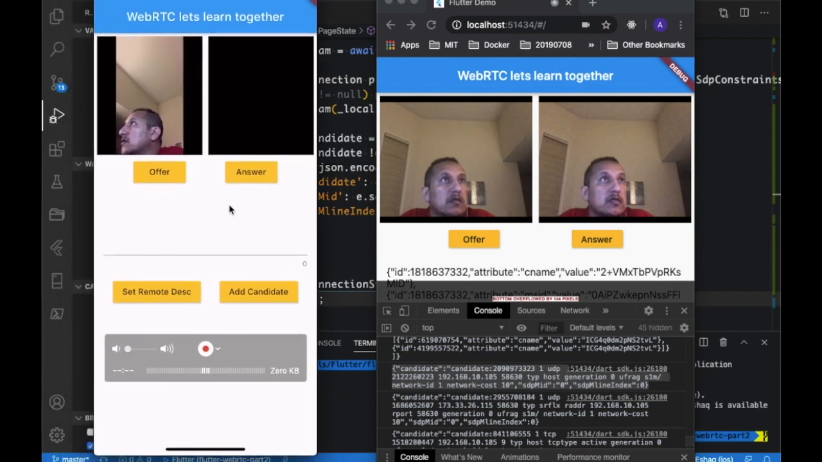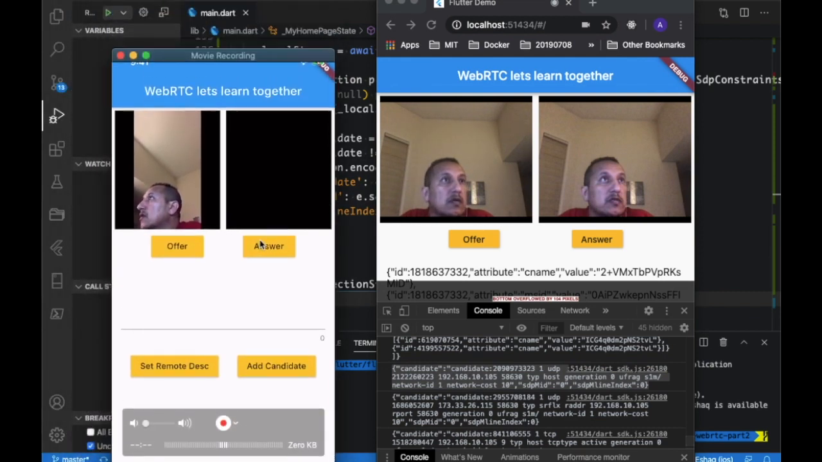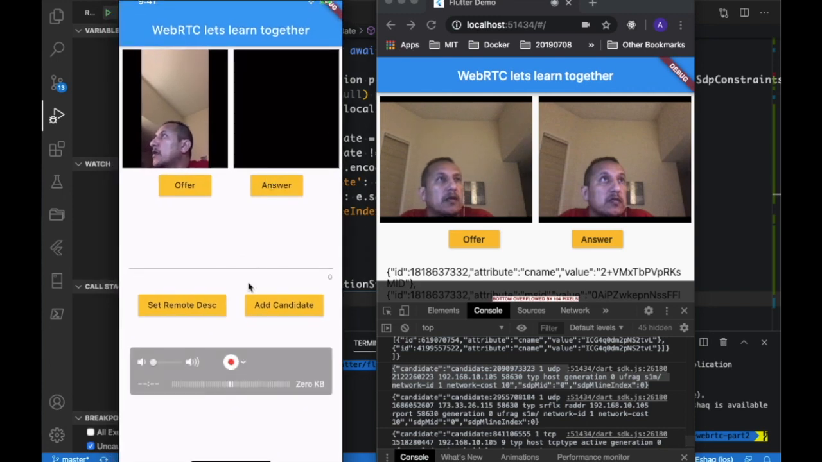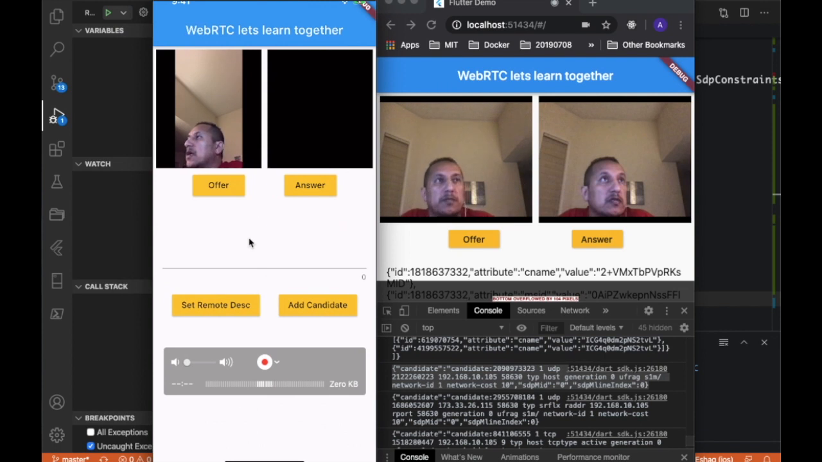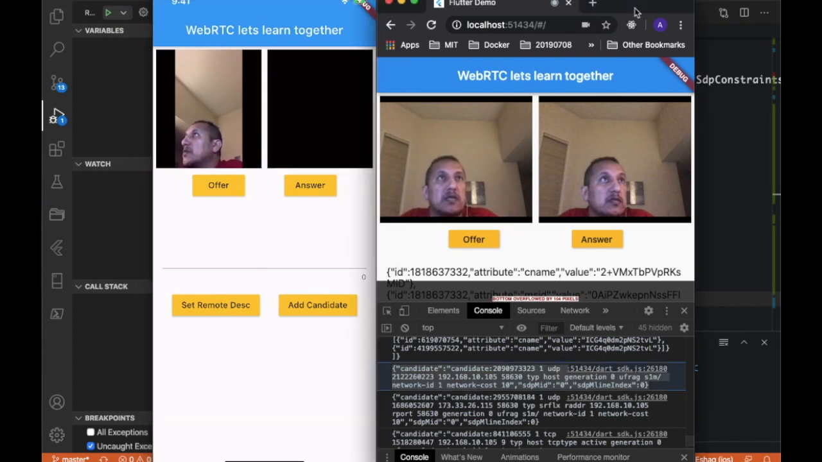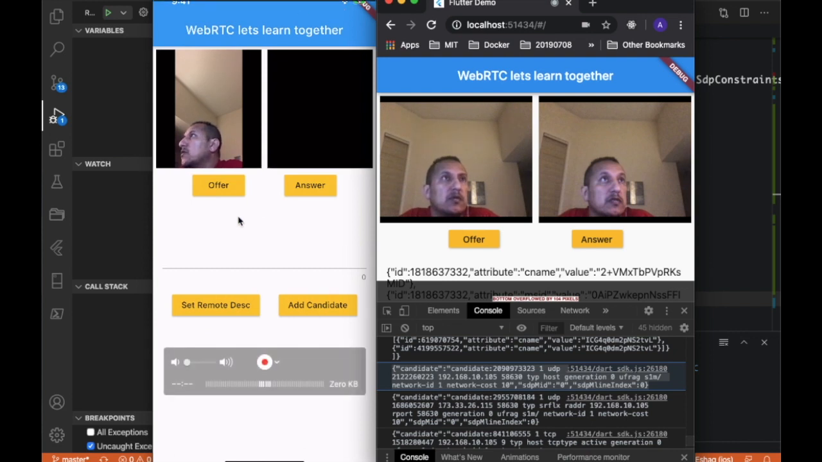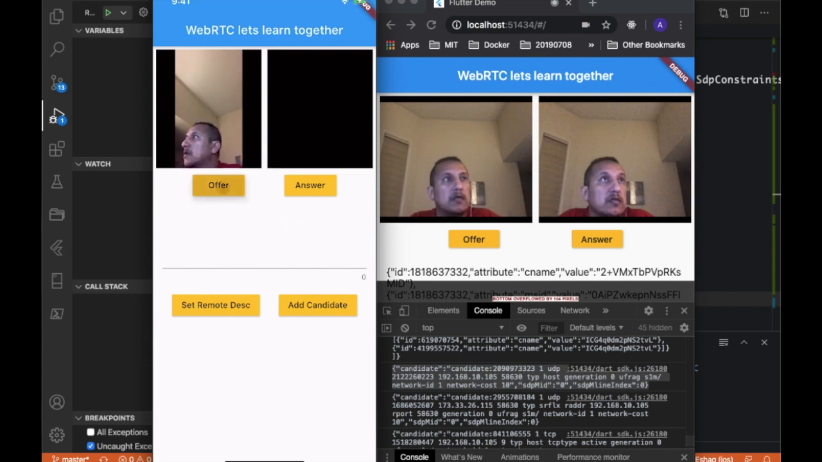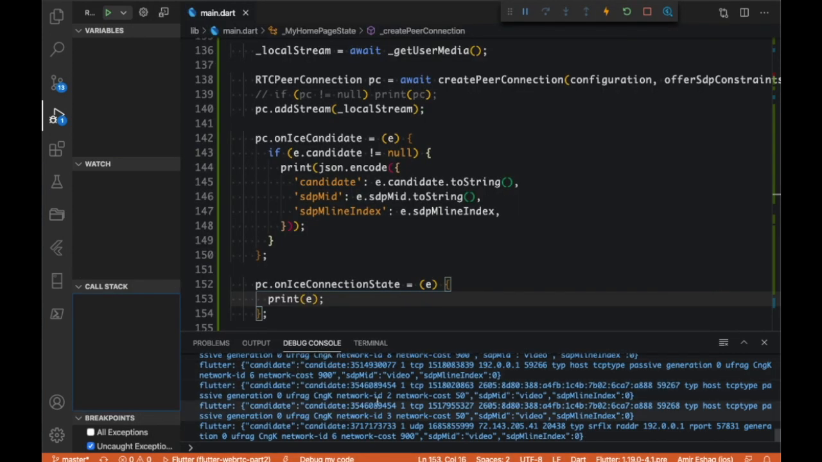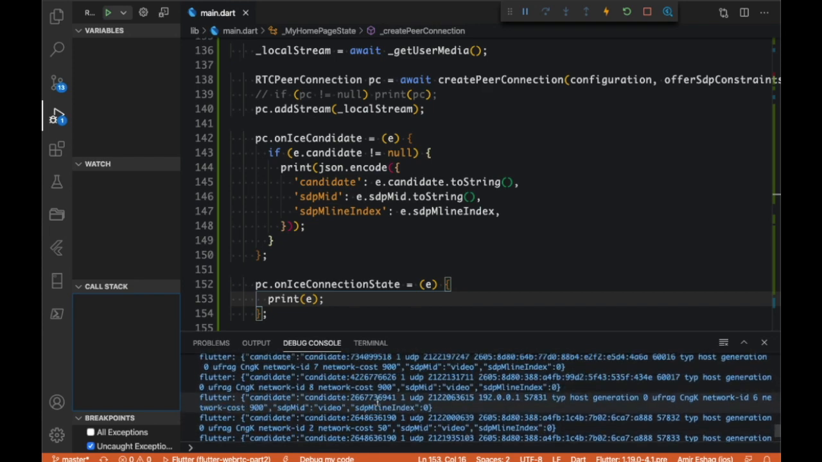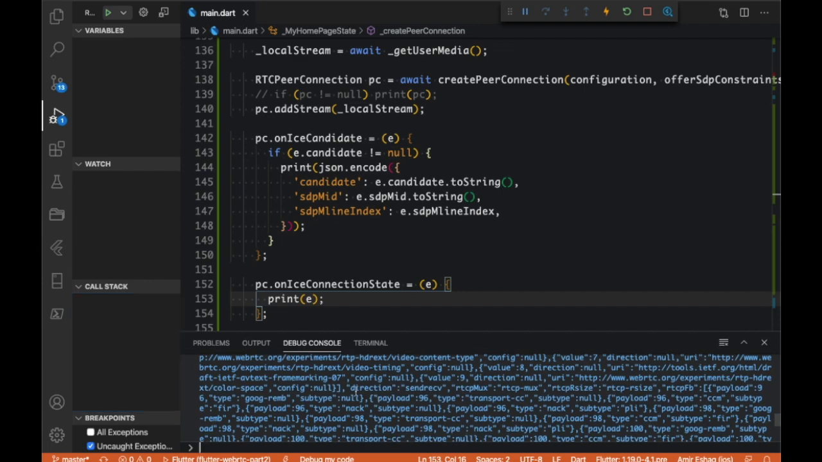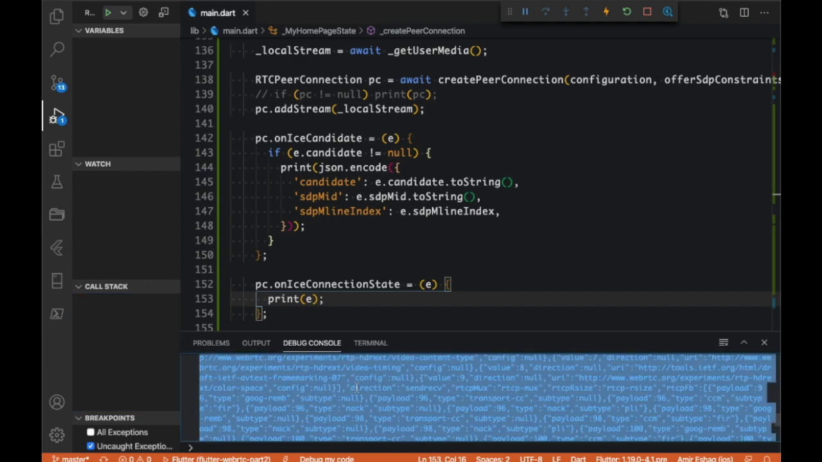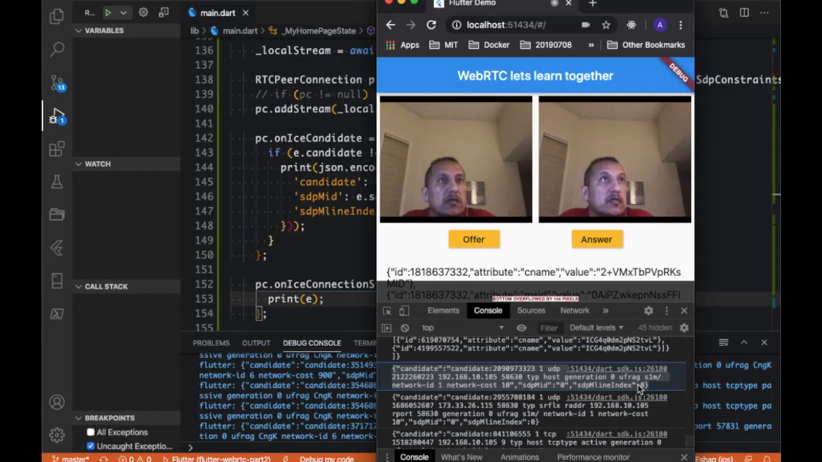So here is the application running on my mobile. So the app is running on my mobile and as well as on the browser. So I'm going to offer from the mobile first. Okay, and I will get the SDP in the console, the debug console. So this is the one. I'm going to copy it, come to the browser, but let me refresh first.